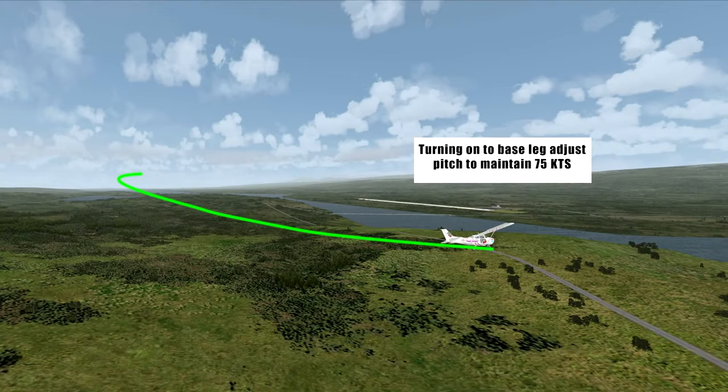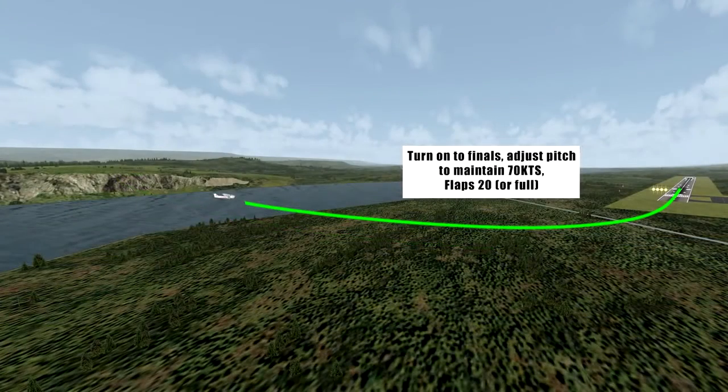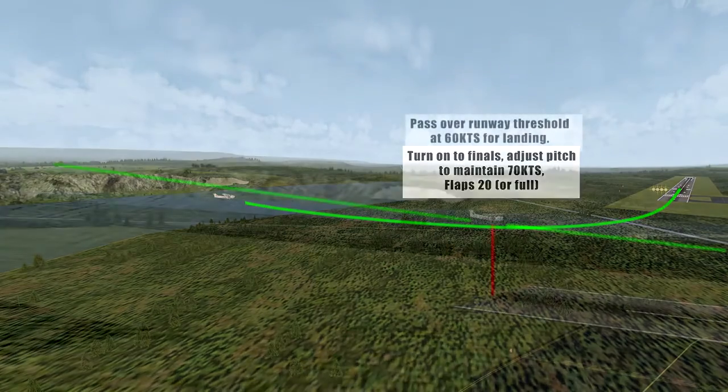We're going to be adjusting the pitch of the aircraft until we're flying along the base leg of this particular circuit. Then, as we're getting close to wanting to turn onto our finals, we're going to again ease back on the flight yoke a little bit and adjust the pitch of the aircraft to maintain 70 knots. Okay, and then as we turn onto final, so we're lining up with the runway, we're going to go to flaps 20 or full flaps. It depends on the wind conditions, but we're going to use flaps 20 in this particular example.